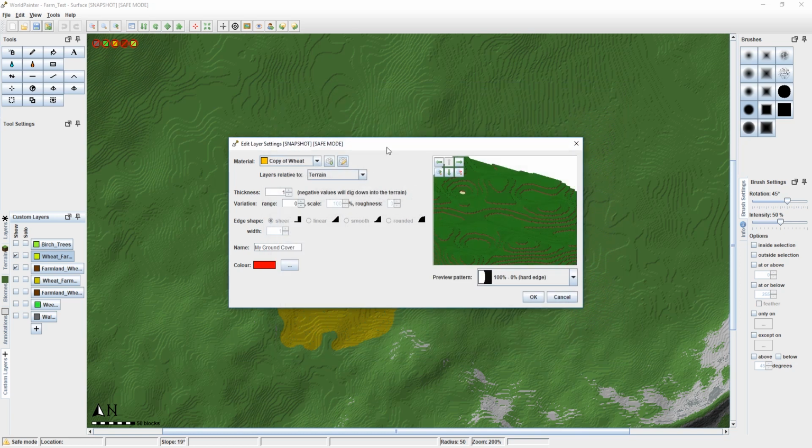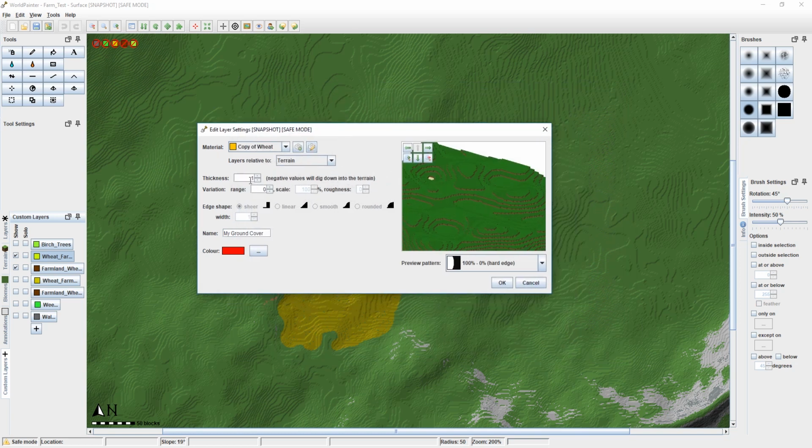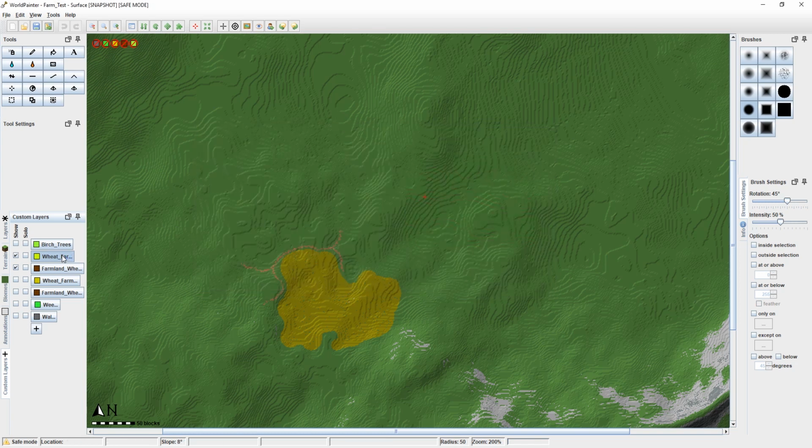So you're done here. Make sure the thickness is set to 1. It should naturally be 1. And then give this whatever name you want. So I already did this, so I'm going to cancel this.